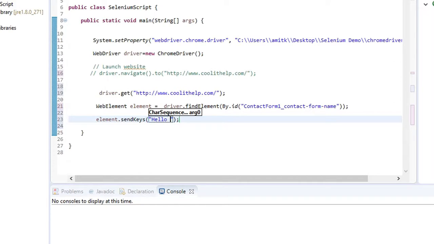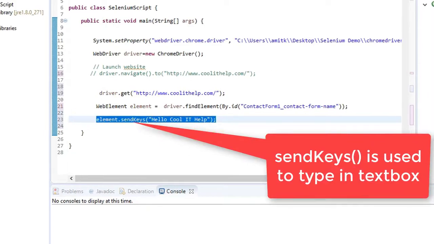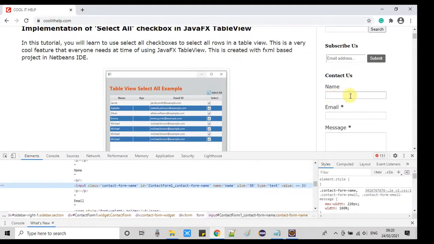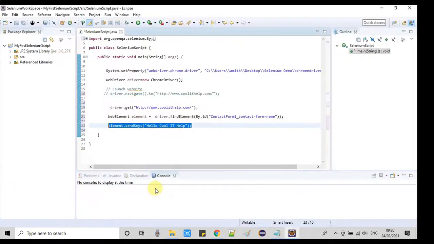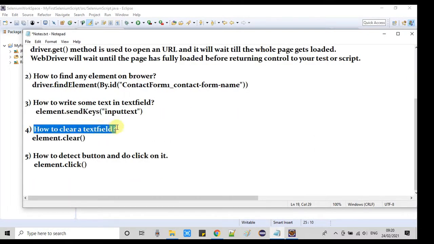Now we can simply call the sendKeys method with the help of this reference variable, because it is storing the object which is returned by the findElement. This way you can type something inside the text field with the help of the sendKeys method. I hope this is clear. Now we're moving to the next point.